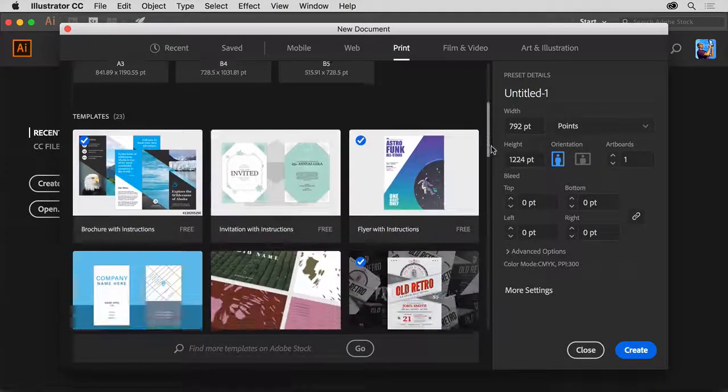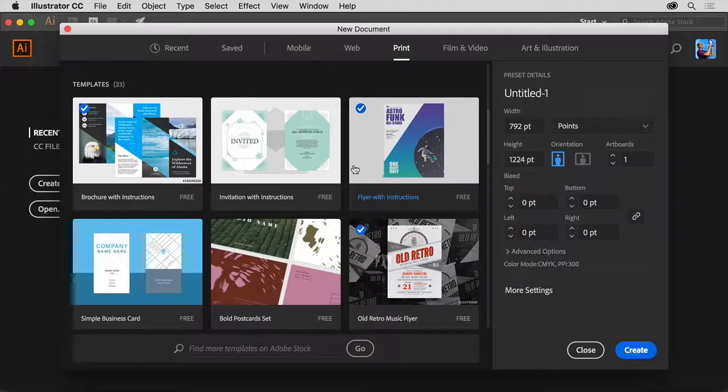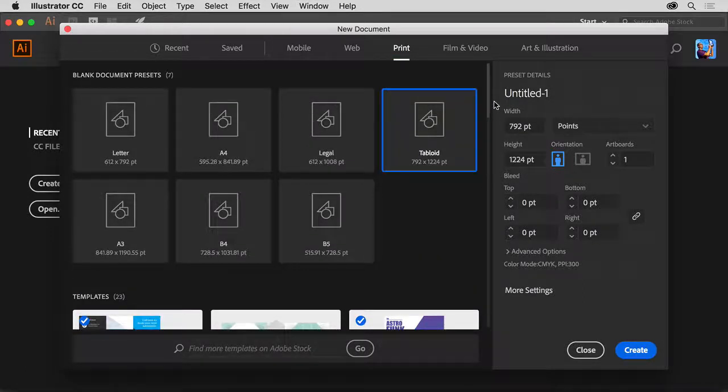There are also a series of templates found in the New Document dialog box available from Adobe Stock. These templates can be a great way to learn how Illustrator projects are built and can also be used as a way to jumpstart a project for a client, for instance. On the right side of this dialog box, you'll see a series of options you can set.